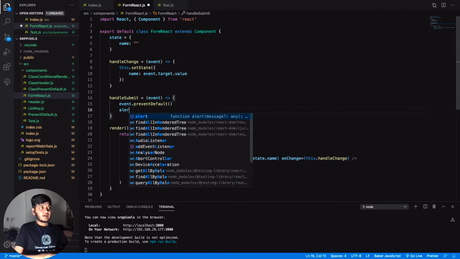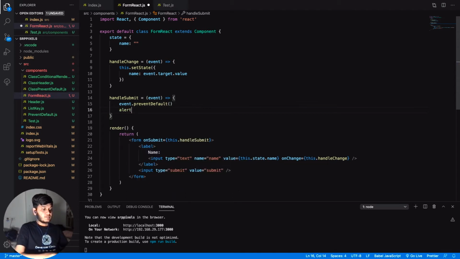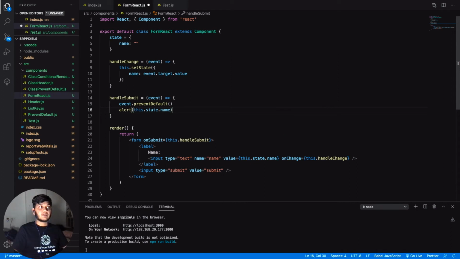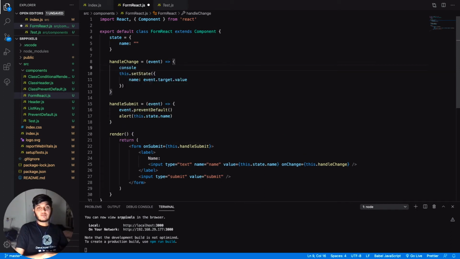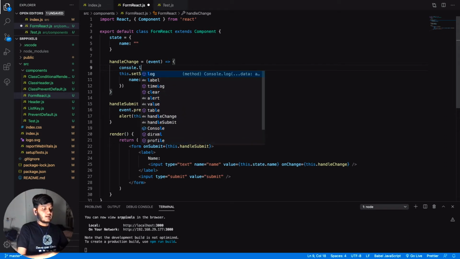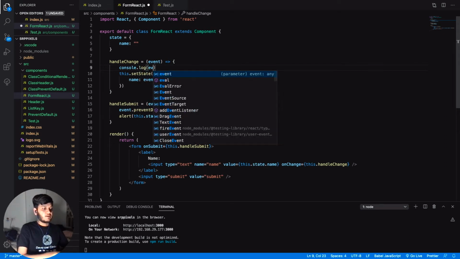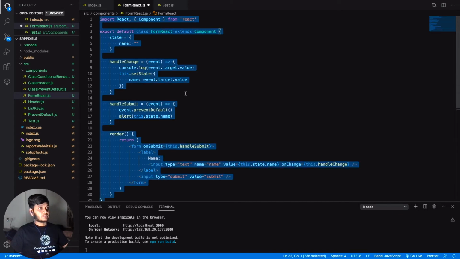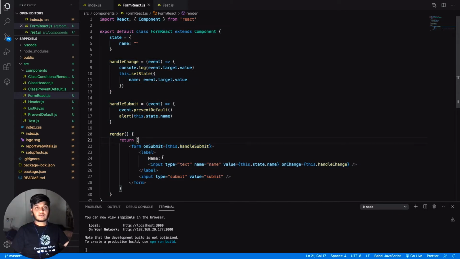And then we'll be doing a simple alert, which will give us this.state.name. Whatever we type here will be displayed through the alert. Okay, and for the purpose of your understanding, let's do a console log of event.target.value, so you can get a better understanding of how this onChange event works. Let's save that. Yes, there's no error.